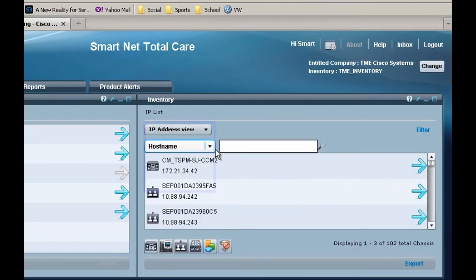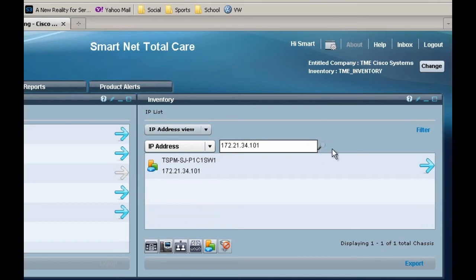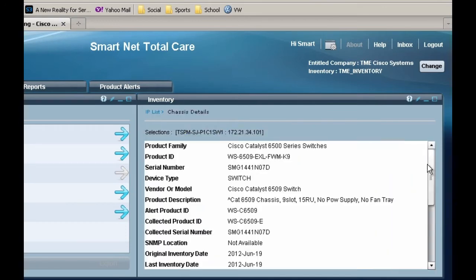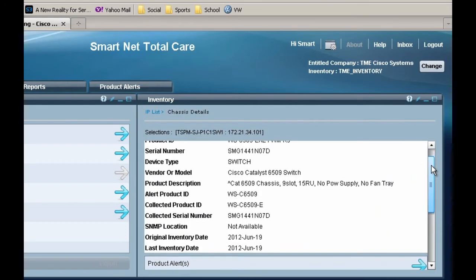From this screen, you can search for a device by its IP address, hostname, or even by IP address range. Enter your search criteria to find the device you're looking for. Once you find the chassis, click on the arrow to the right to see the details about the chassis.